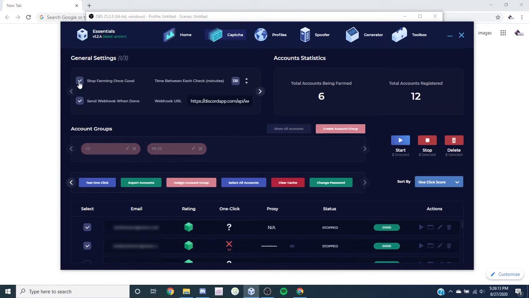Stop farming once good, that just stops it when it's done. And then send webhook when done is it'll send you a webhook to your Discord when it stops farming. I like to set my time between each check to 120, but you can have anywhere from 90 to 120. That's what the mods and the developer recommend. You don't want to have it too low so it doesn't check too much, but if you have it too high, then it can also not know when to stop farming and it won't check enough. But it shouldn't really matter too much, just don't have it too low.